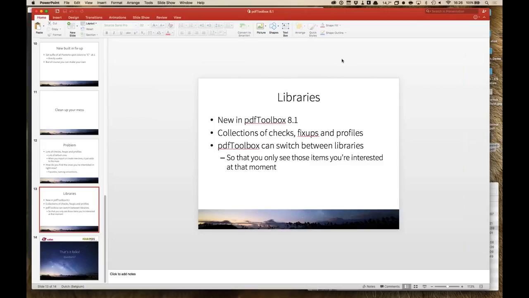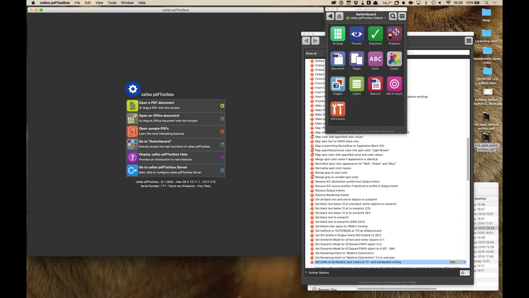You can create your own libraries, and PDF Toolbox makes it very easy to switch between libraries and put stuff in them and so on. So it gives you a way to only see those items that you are interested in at that point in time, and to easily switch to a different set at another time. If you switch from one project to another, if you switch from one client to another, if you want to test something and you want to isolate that from your production work, all of those scenarios are really covered. So let's get to it.